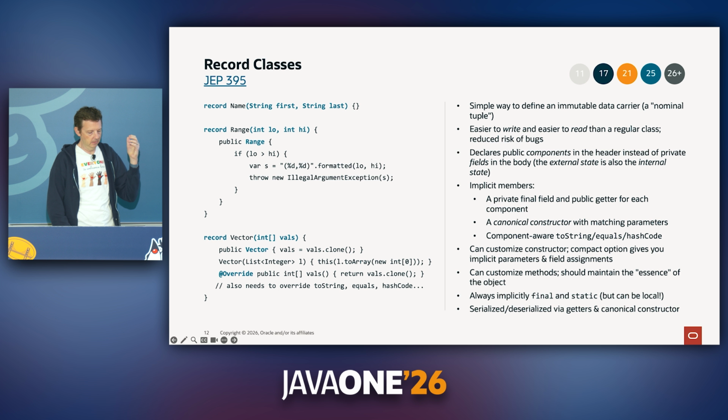So if I want to declare a simple name with a first and last component, it's one line. Along with that one line declaration comes a constructor that accepts those two things. It comes with final fields. It comes with accessors for each of the components. It comes with toString, equals, and hashCode that are based on those components. And so that gets a lot of the things I had on my slide of best practices. You get them out of the box for free.